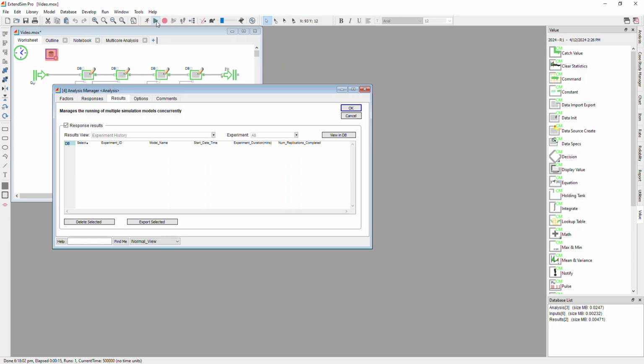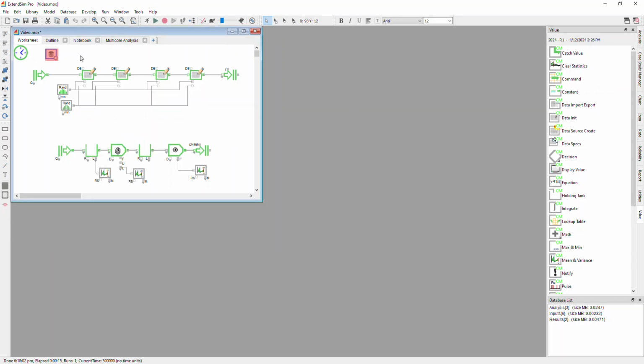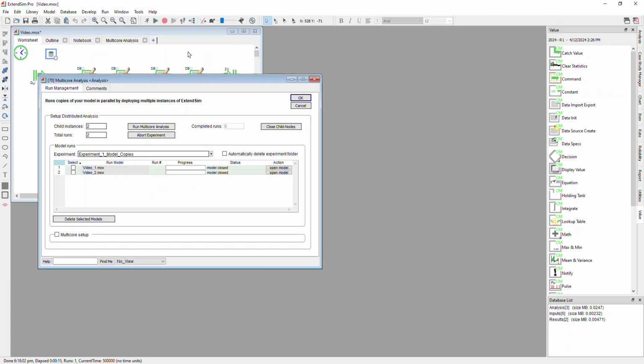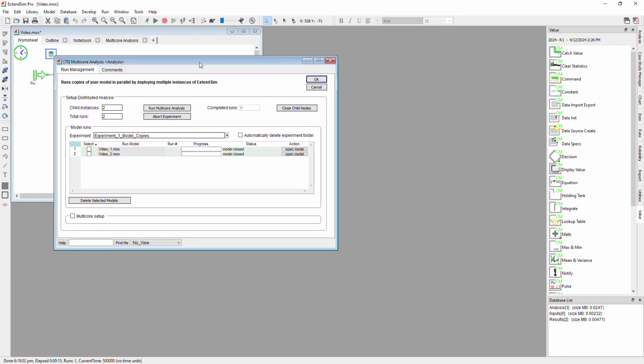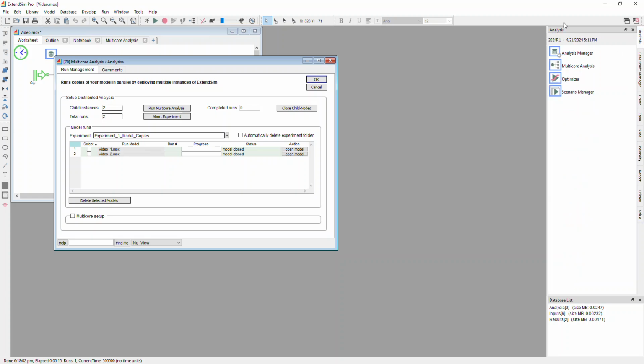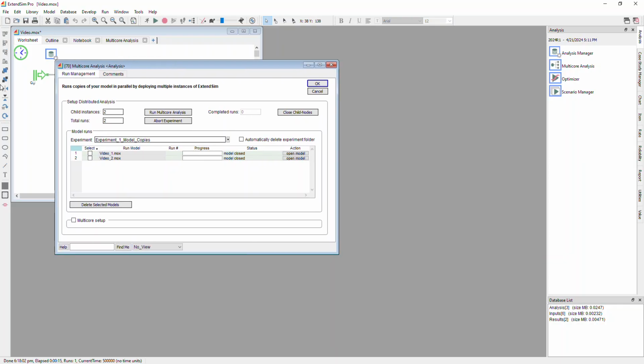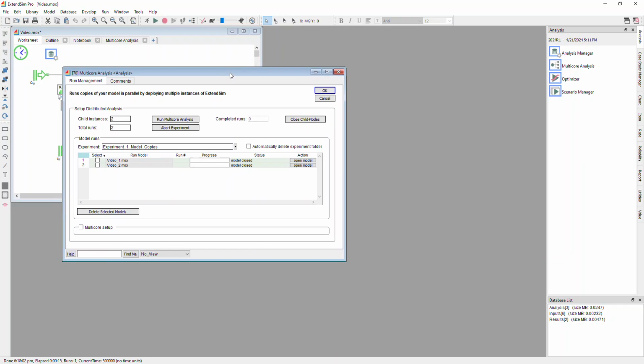However, now we have another option for you in the 2024 R1 release, and that is the multi-core analysis capability. So what does that look like? If we click this button right here, it will open the multi-core analysis block. That block comes from the analysis library. Clicking this button tells ExtendSim to grab this block. If it doesn't already exist in your model, it will grab this block and stuff it into your model and then open the dialog. If the block is already in your model, then the dialog just opens.